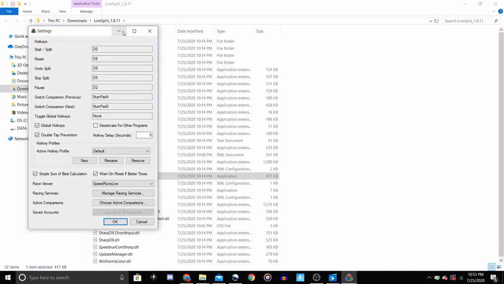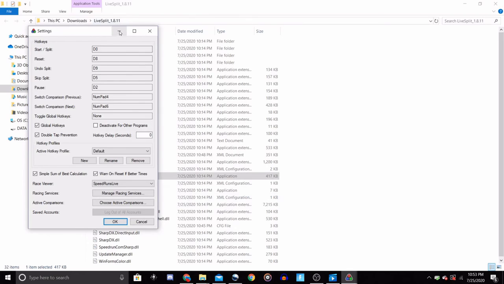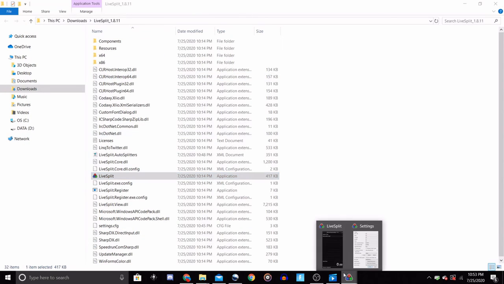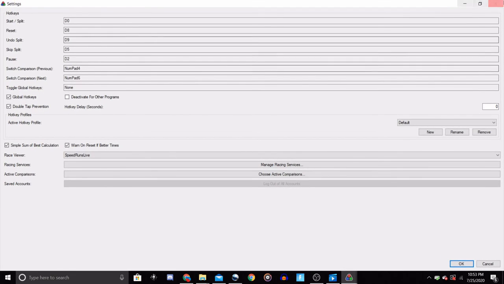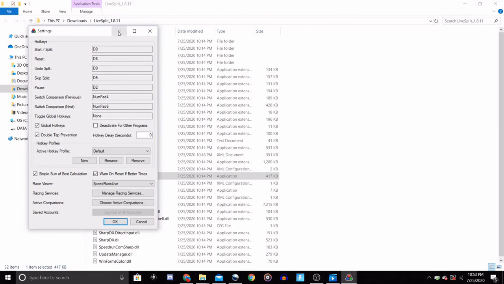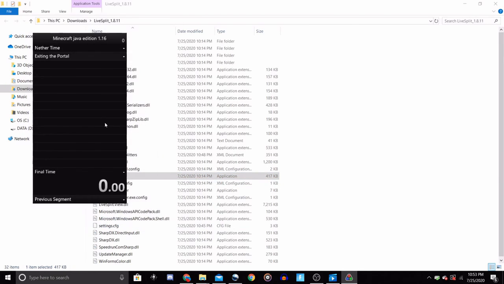You can also undo a split with my keys, if I press 9. So let's say I press 0, 0, and then I press 9, I'll go back because maybe I did something wrong. And that's about it.